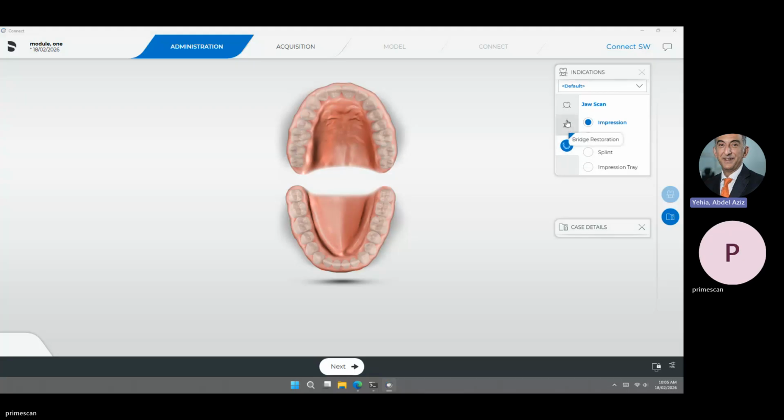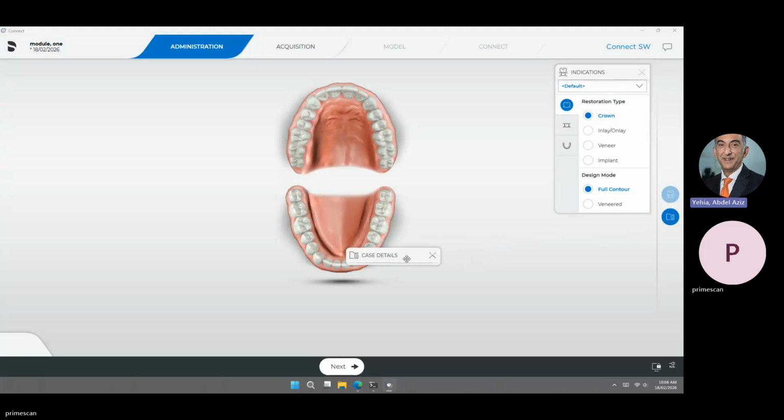If it's a crown or a single restoration, again, for this single restoration, for example, I click on a crown. The moment you click on a crown, and please expand the window just a little bit so you can see, I like to take the case details to the other side of the screen, just like this.